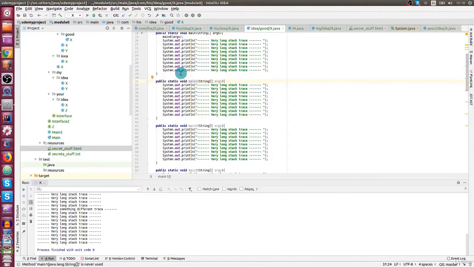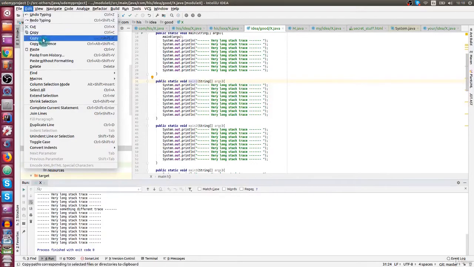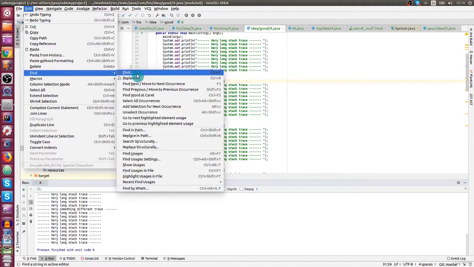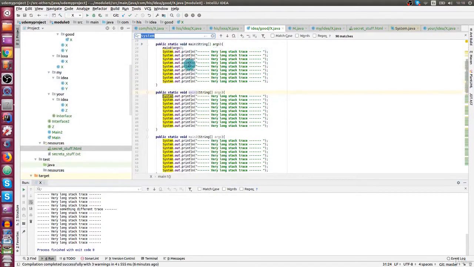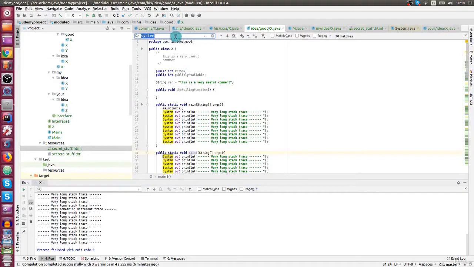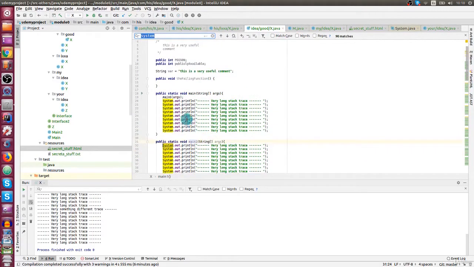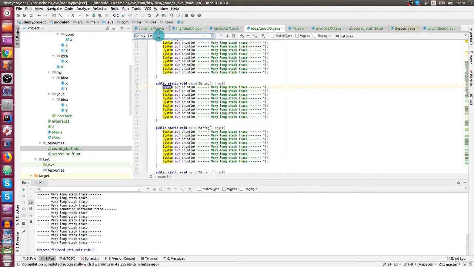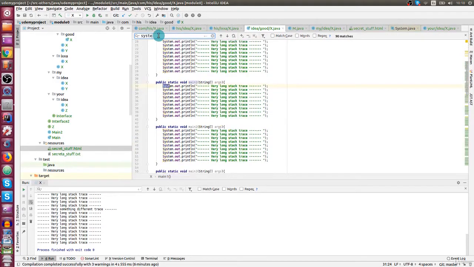In this section, we are going to learn how to search within a file. If you want to use the functionality, you have to go to Edit, Find, or hit Ctrl F as you can see here. In this window, you can type whatever you want, and it's going to be highlighted in the editor window. If it is selected, it's going to show up in a blue background, and if it's not selected, just with a yellow background.